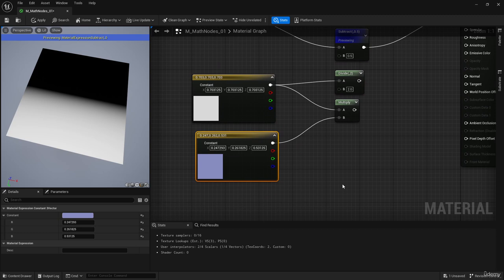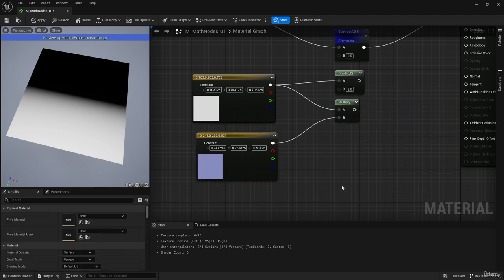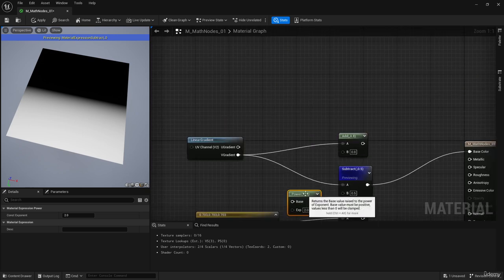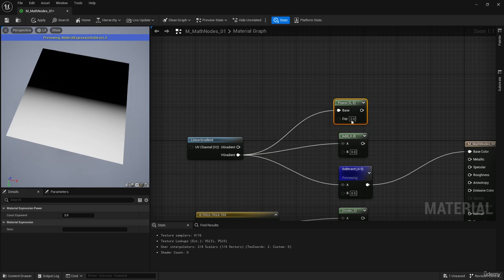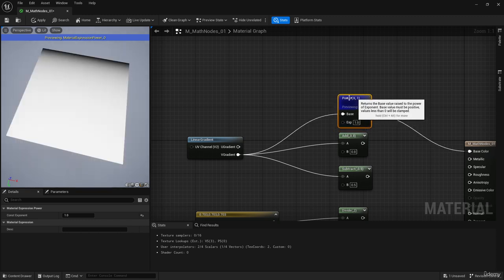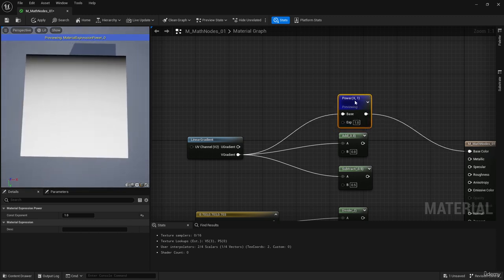The last math node we can talk about is the POW node. So I'm just going to type in POW for power. This will raise any value to a power, so it times itself. So here, if I take this V gradient, type it into base, and go to base color, hit 1, and then right click, start previewing node. You can see that this is the gradient we started with.